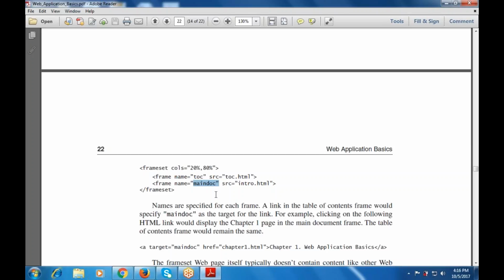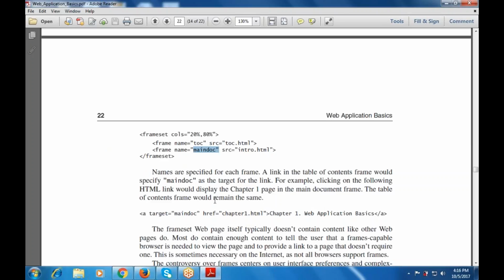and a link in the table of contents would also specify the main doc as the target for the link. For example, clicking on the following link will display the page in the main document frame. The table of contents frame would remain the same. This is the A tag, then target equals main doc, href equals one of the file names, that is chapter1.html, and the text chapter1 web application basics, then A.